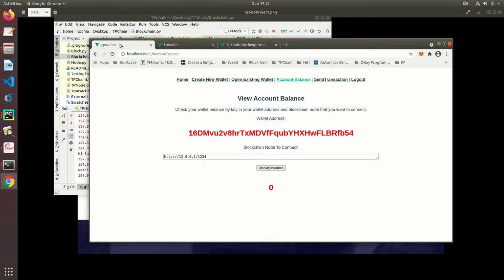If I go to my first wallet to check the balance again, it shows that this is 10. So this means this transaction persists to the network itself, and is being displayed at the wallet side. Okay, so this is the whole demonstration for this open wallet sending a transaction over.